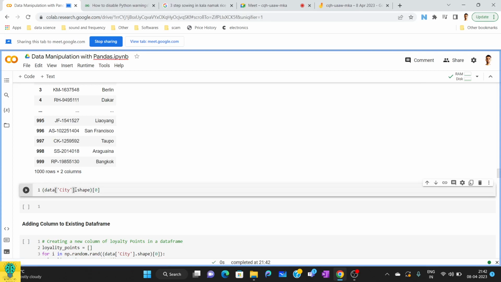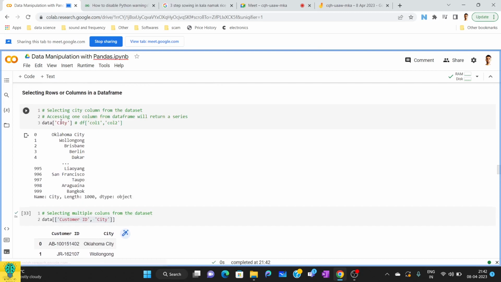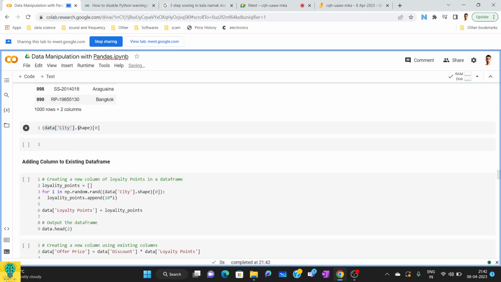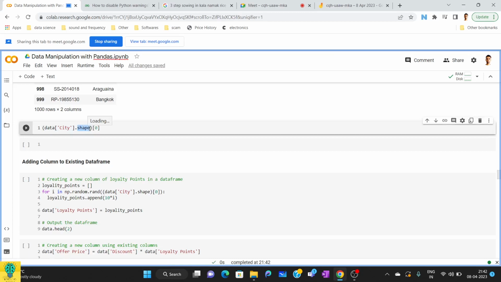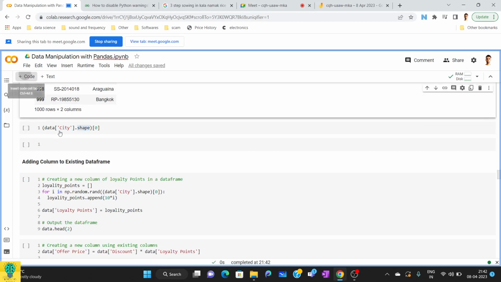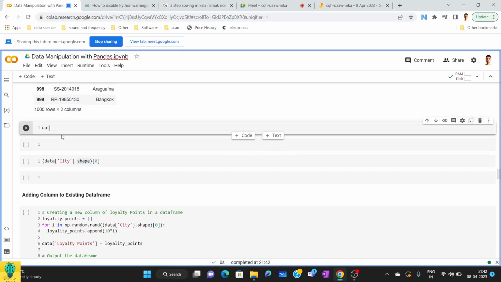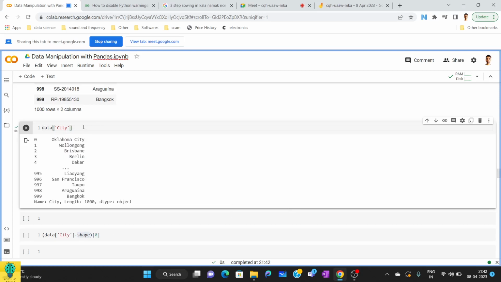Now this is going to give us the city column. To count this, I'm applying the dot shape function on that. Let's break this down and do it one by one. Data, and if I want the city data here, let's run this. So it is giving us this data. Now if I write shape, what will it give us? It will give us the number of rows cross how many columns there are.